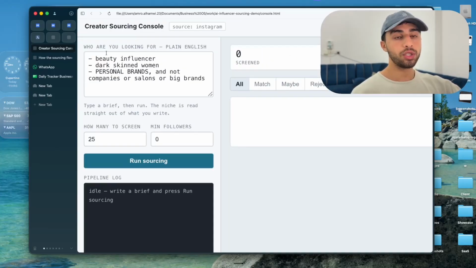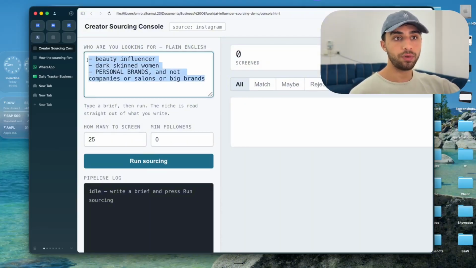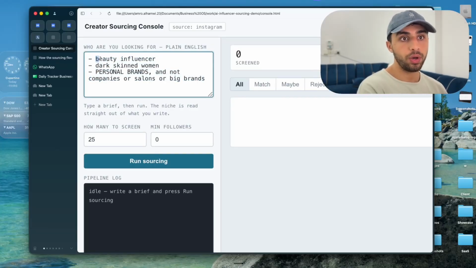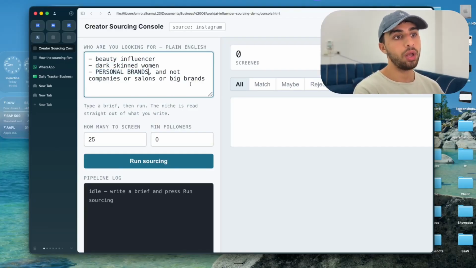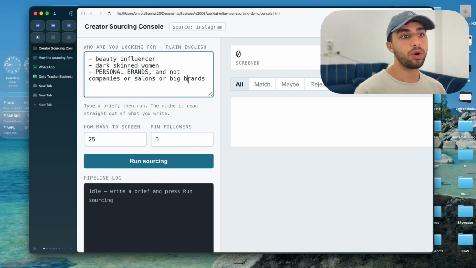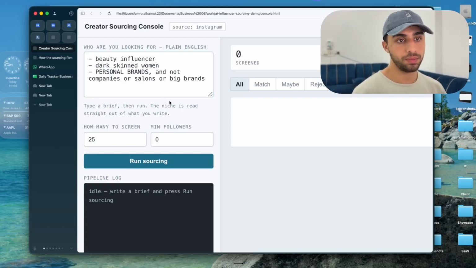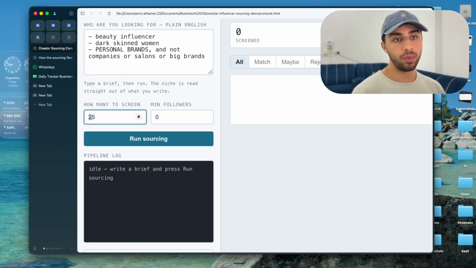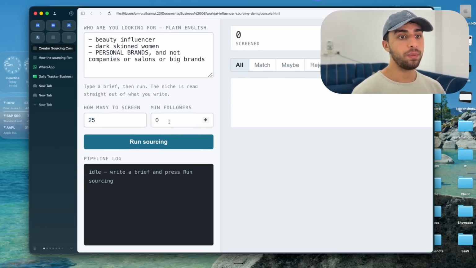The way this works is that you will generally have some sort of criteria for the creators that you want to work with. For example, here we are looking for beauty influencers, dark-skinned women, personal brands only, and not companies or salons or big brands. I can put in more information, like they have to have X amount of engagement or whatever other requirements I have, here in plain English. I put in how many I want to screen and then any sort of minimum followers.